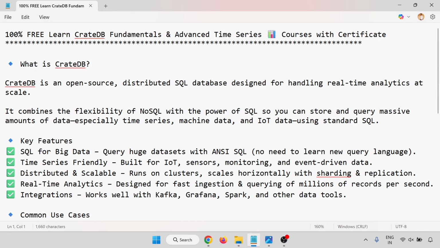In this video, we are going to learn how to get 100% free CrateDB fundamentals and advanced time series courses with a certificate. So what is CrateDB? CrateDB is an open source distributed SQL database designed for handling real-time analytics at scale. It combines the flexibility of NoSQL with the power of SQL, so you can store and query massive amounts of data, especially time series, machine data, and IoT data using standard SQL.